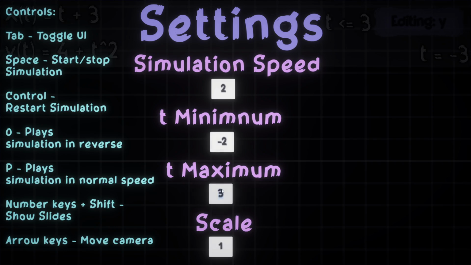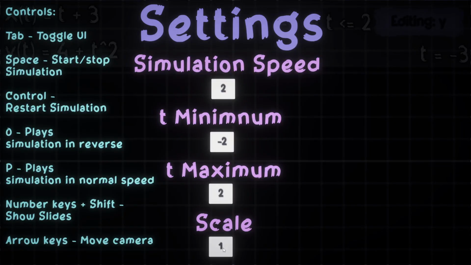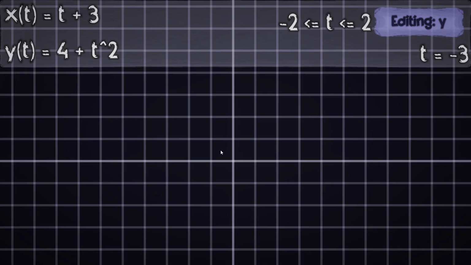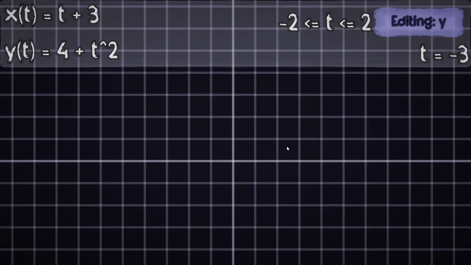If I wanted to do it to 2 and 2, then you can see it goes from -2 to 2. And then our scale, the scale is just what each square represents. So right now, each square is 1 unit of length, but if I change it to 5, now each square is 5 units of length.